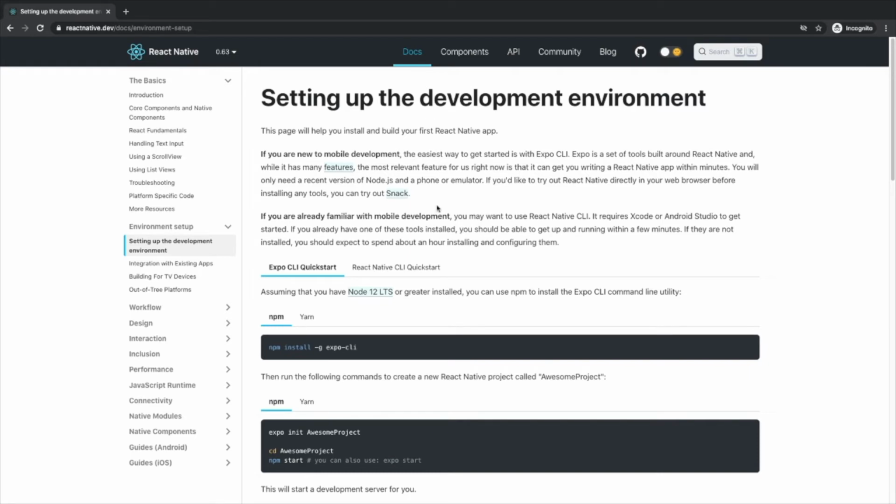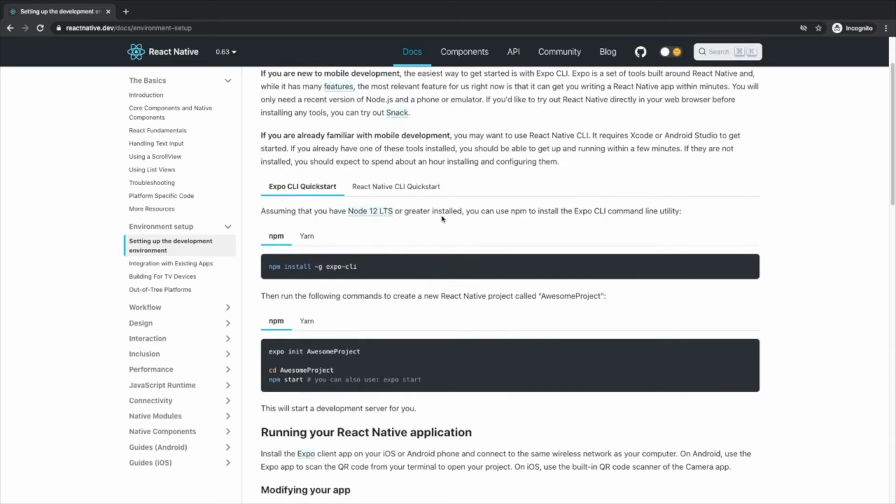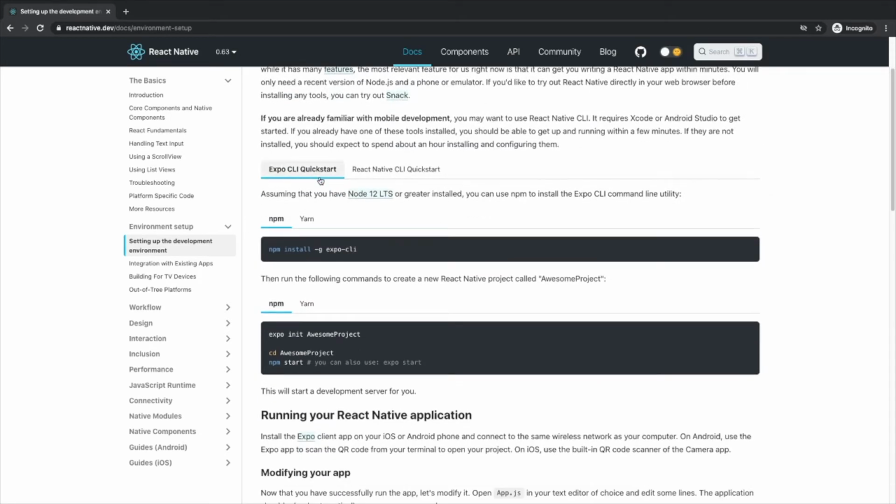So you have a couple of options on this page. It's going to give you instructions for using the Expo CLI Quick Start or the React Native CLI Quick Start. We're going to go with the React Native instructions.